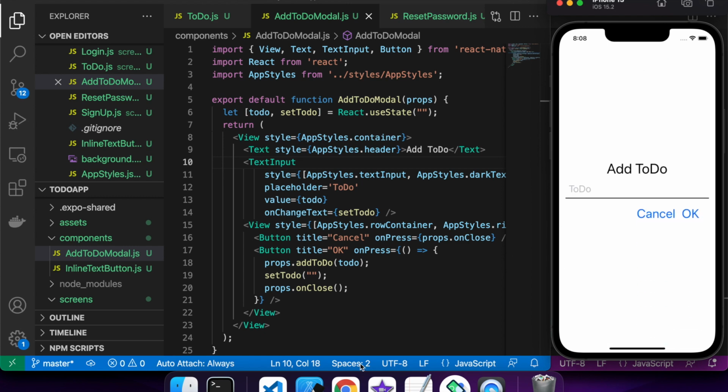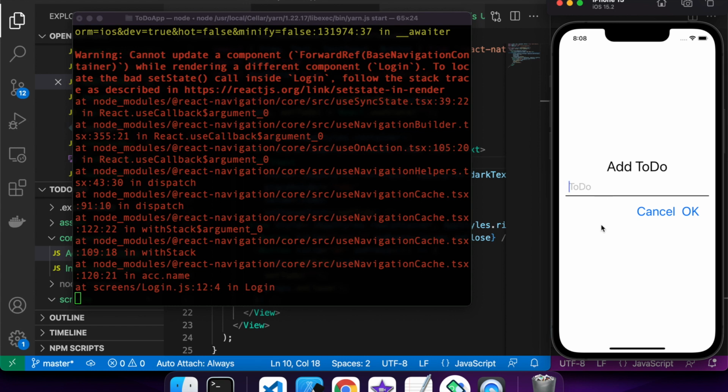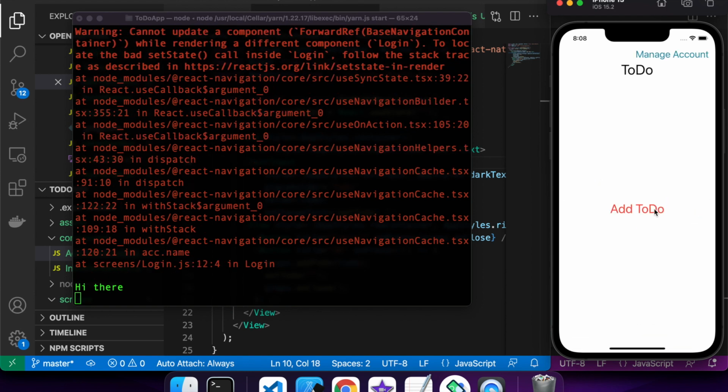Cool, so you can see now that I'm clicking on this add to do, it's opening the modal up, and if I enter in a to do and click OK, it logs it to the console. Obviously it's not saving at this point. If I click cancel, it'll just close it without doing any console logging because I haven't tried to add the to do.